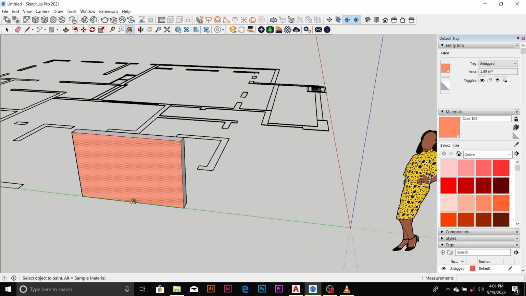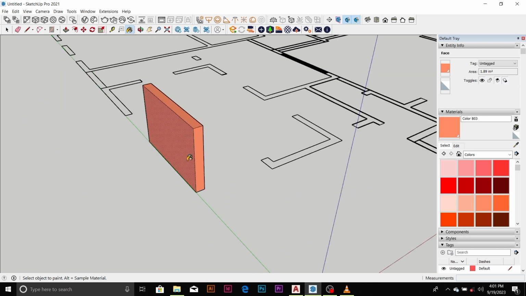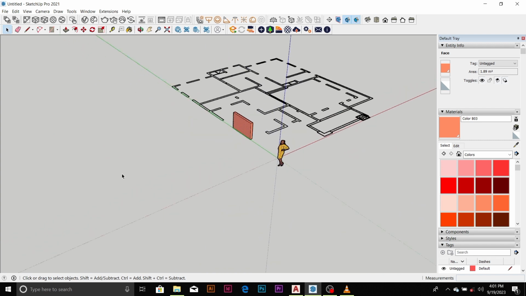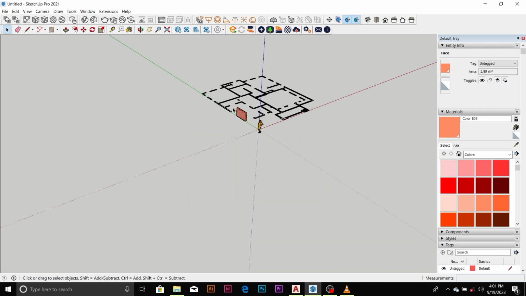So that is how we apply material in SketchUp. So that is the material aspect. That is part of my number 4 step in importing from AutoCAD.